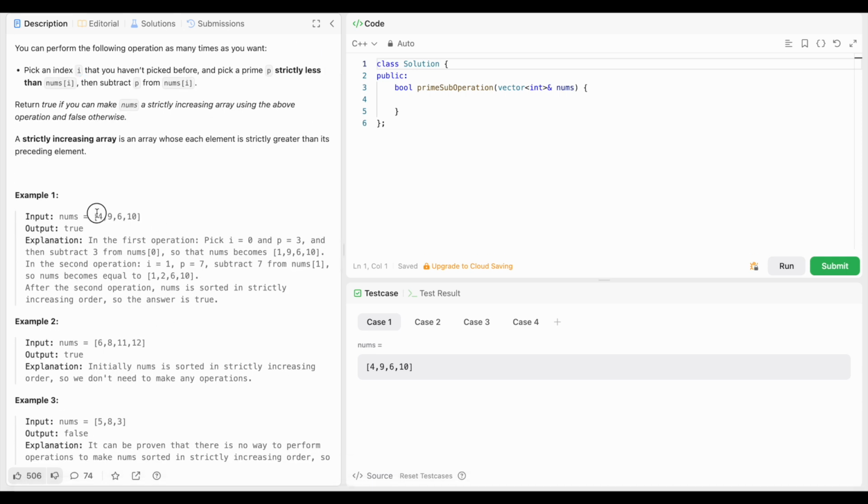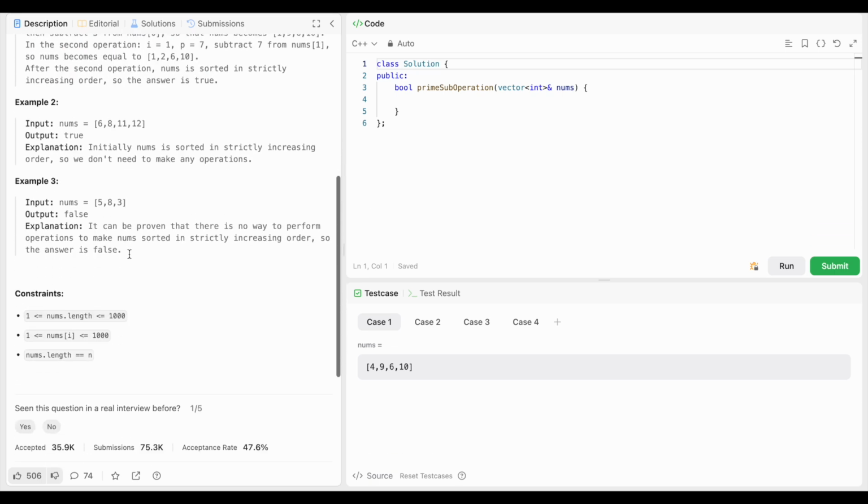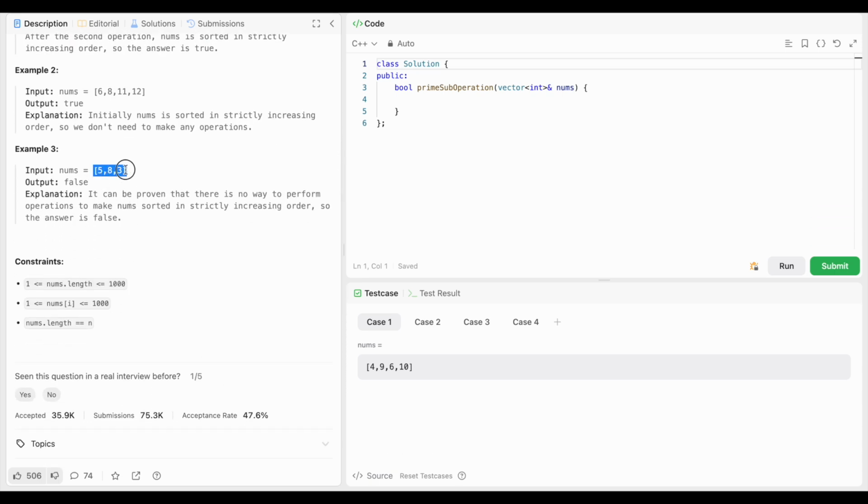Now let us take this example. It can be shown that this array can be transformed into this following the operation we just mentioned. And we can see that this is strictly increasing. You have 1, 2, 6, and 10. So since this is strictly increasing, we return true. Now let us take this array. This one is false because no matter what you do here, you will not be able to have a strictly increasing array.